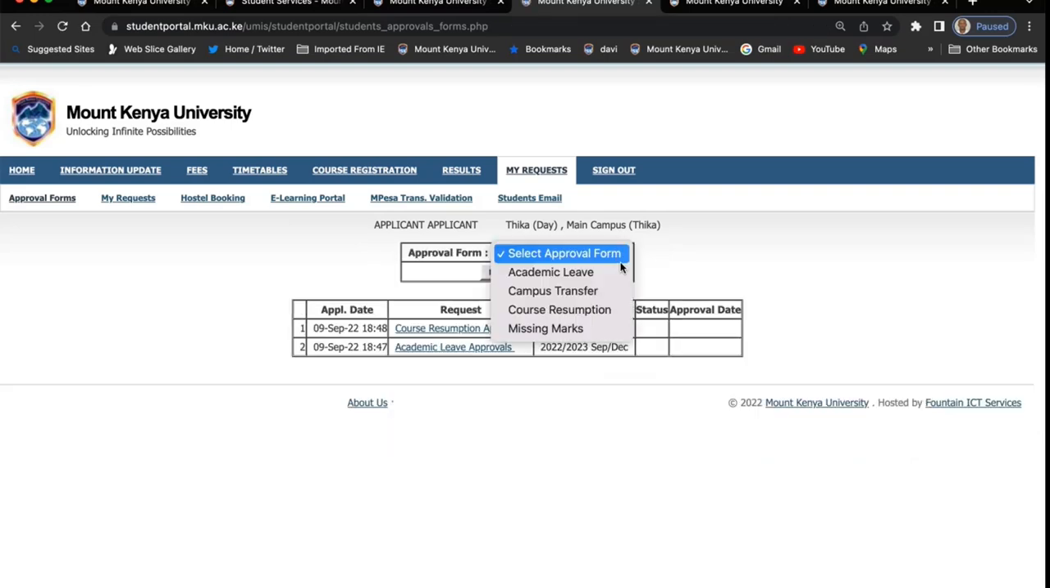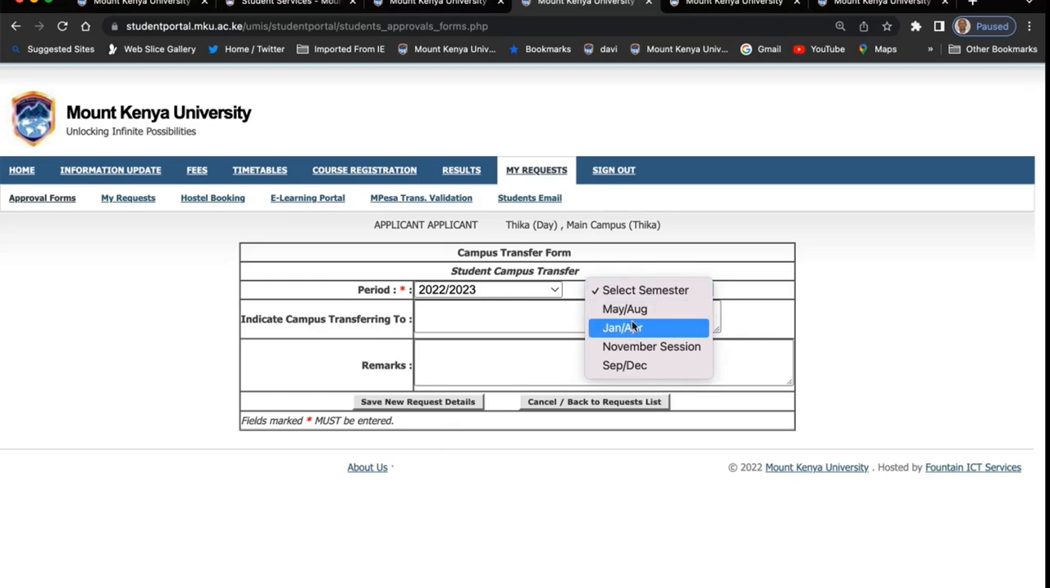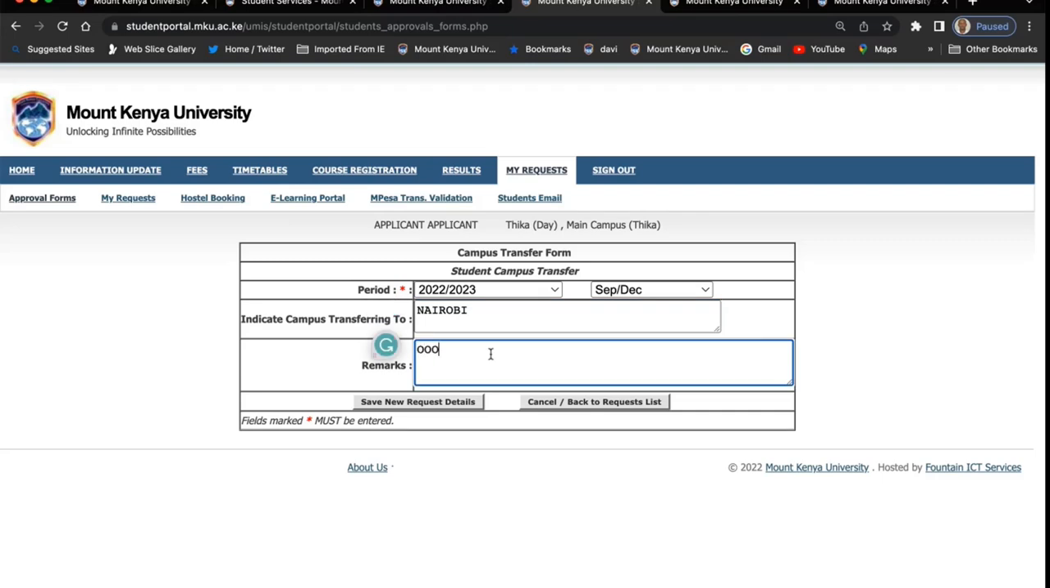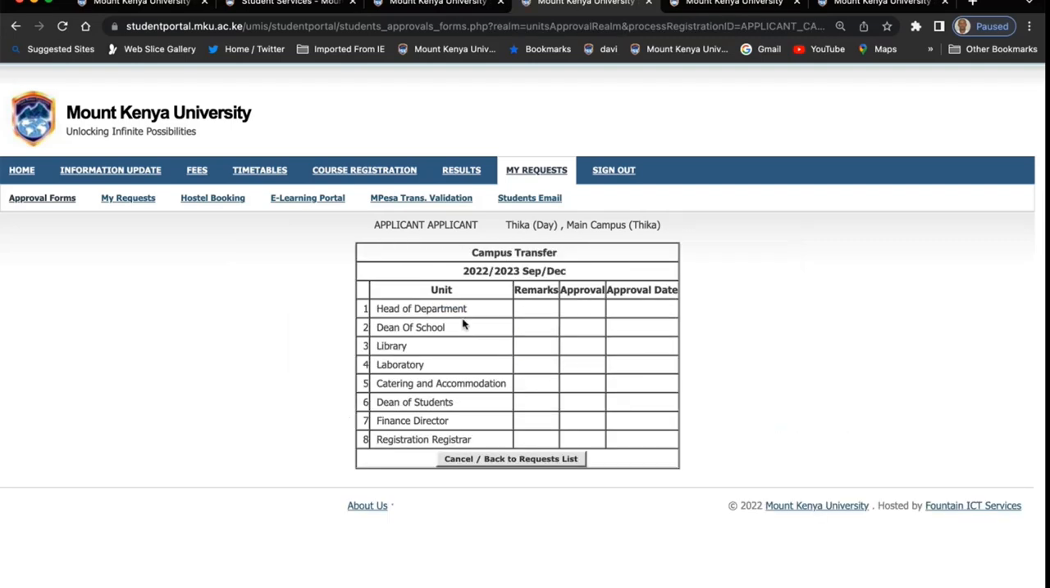The other thing that you can do from here is campus transfer. Once you do the campus transfer, it goes to the department. Maybe the semester is September to December. Indicate the campus you're moving to, maybe Nairobi, but that program must be in that campus. You indicate the reason in the remarks here. Then you'll be able to see the comments from the head of department. If they approve, then it goes to the dean. Then you have to clear with all the other sections before you can report to the other campus.